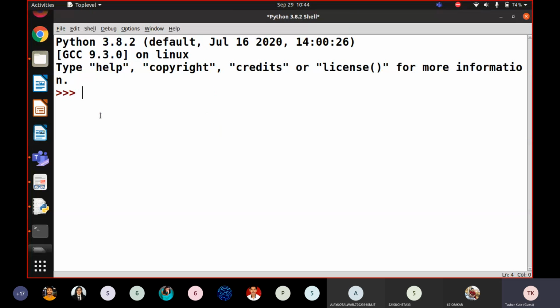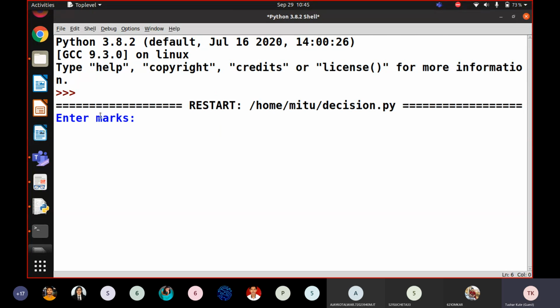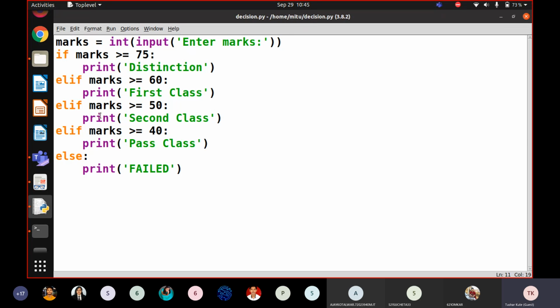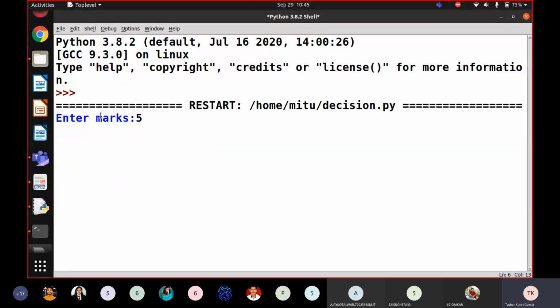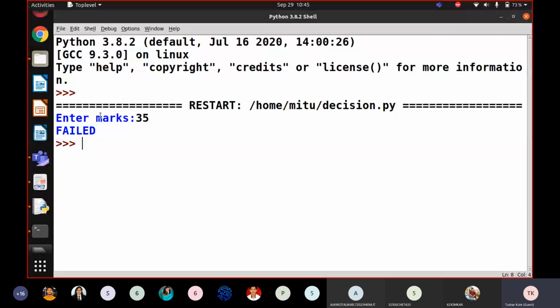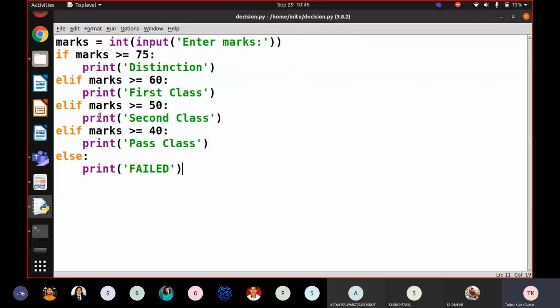Okay, so if I run that, 79, yes, distinction, correct. Again run this, 68, first class, correct, and 56, second class, then 47, correct, and again we'll run that, 35, failed. Like that. So this is how we can embed these conditions and create an else if ladder.